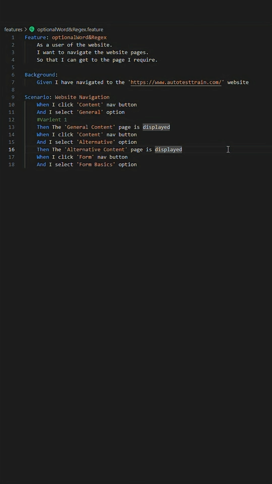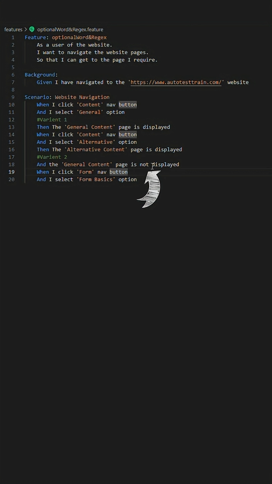But what about validating that we are no longer on the general content page, as a given example? The key difference here between the first and second variant is the not word in the wording of the step.